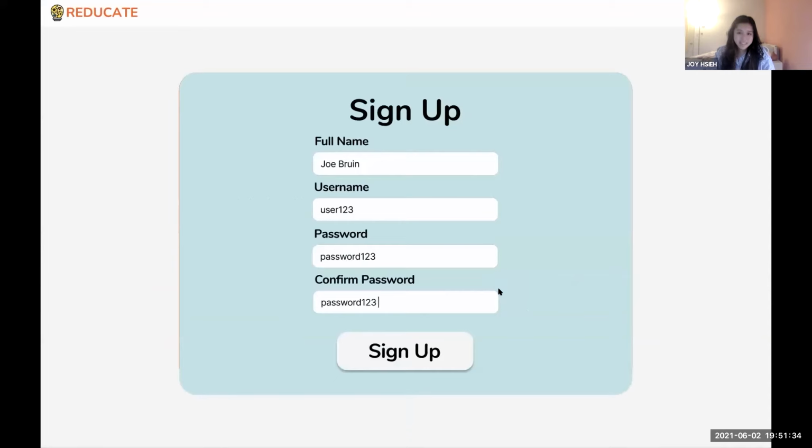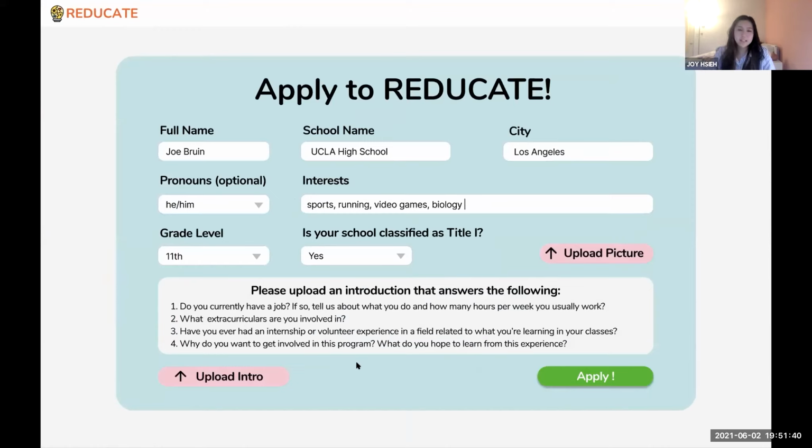takes you to a quick and easy sign up page, and after registering, completing sign up takes you to an application page. We created an application because we have a finite number of funds and mentors, so we can only take on so many students at a time.